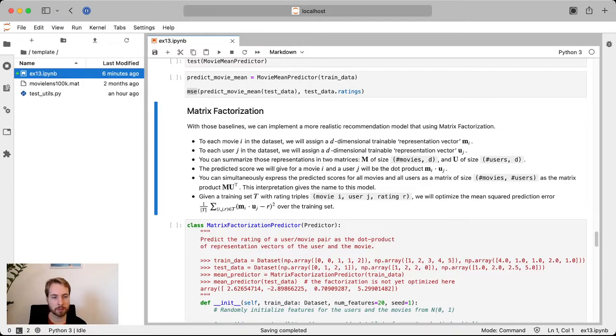But you can also simultaneously express the predicted scores for all movies and all users as this matrix we've discussed before, number of movies by number of users. Combining all those predictions that are dot products, we get a matrix product, and that is M U transpose. And it's this interpretation as a matrix product that gives the name matrix factorization to this type of model.